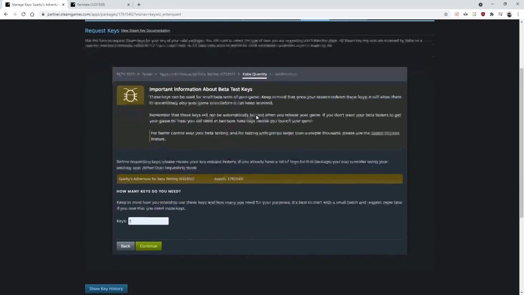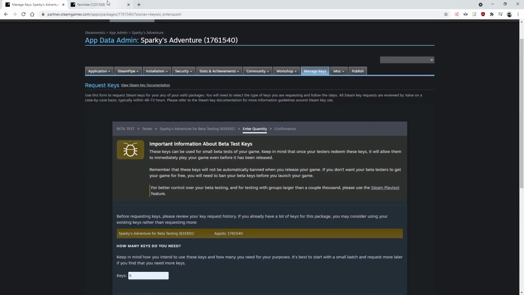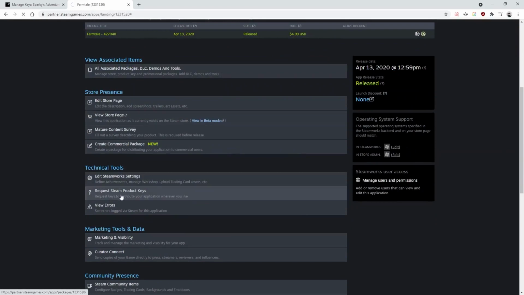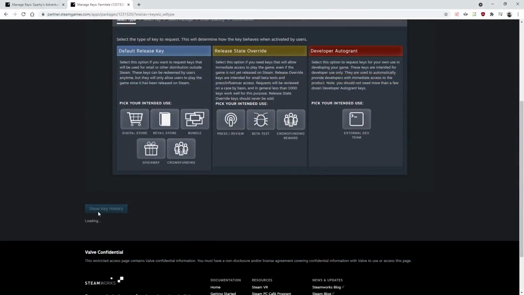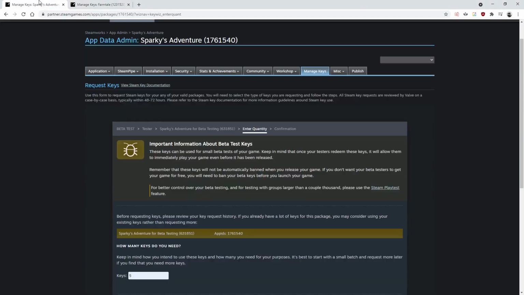They have probably had problems with it before, and you don't need to worry about it. You get plenty of keys from Steam. I think I've taken about 800 or 900 Steam keys for Farmtail here, and I don't know if you can see them, but if I click on request Steam keys for Farmtail here, and this one, show key history, basically here you can see how many keys I have requested, and I have requested a lot of keys. So they are generous with how many keys they give you, so don't worry about it.